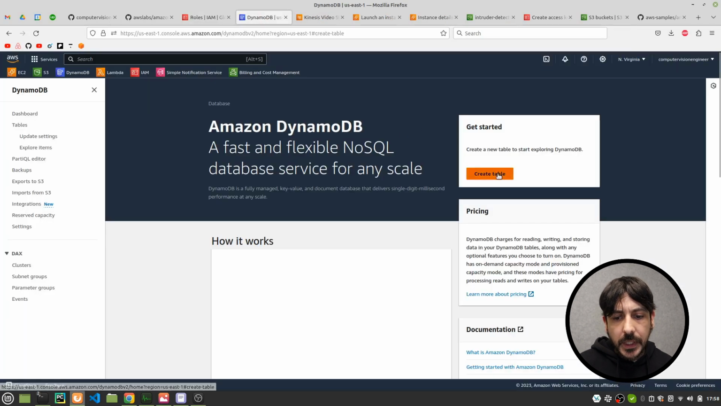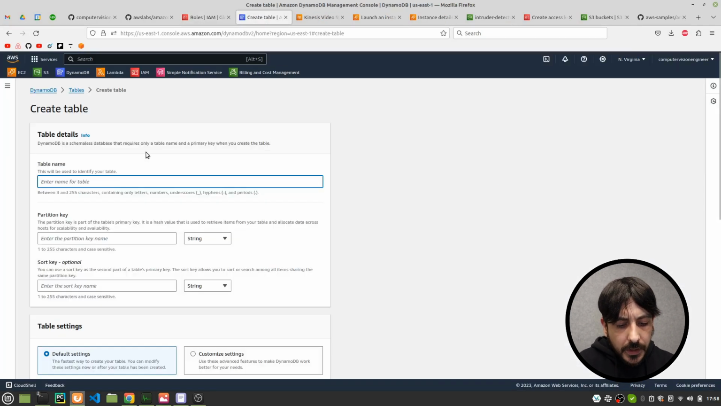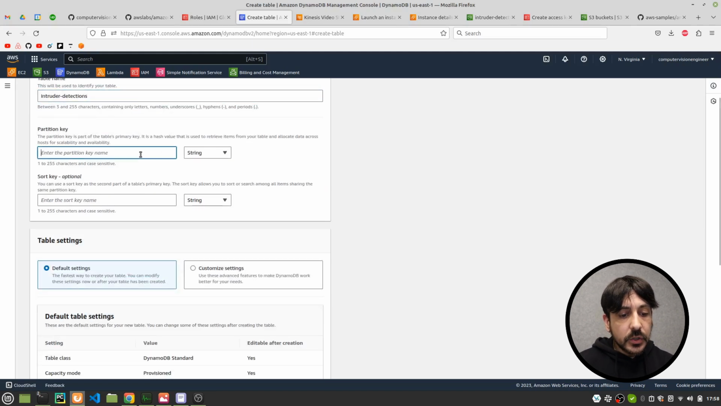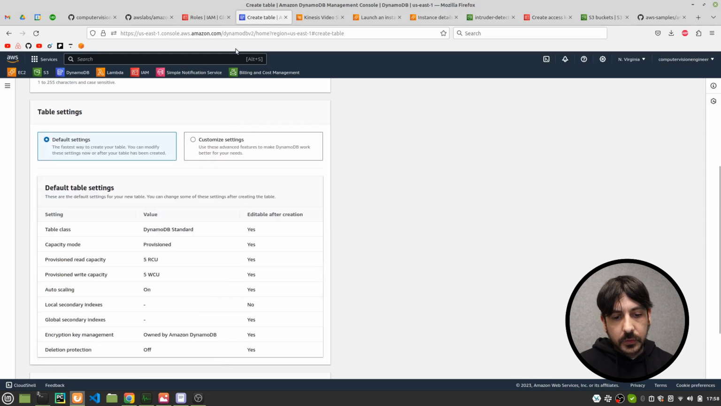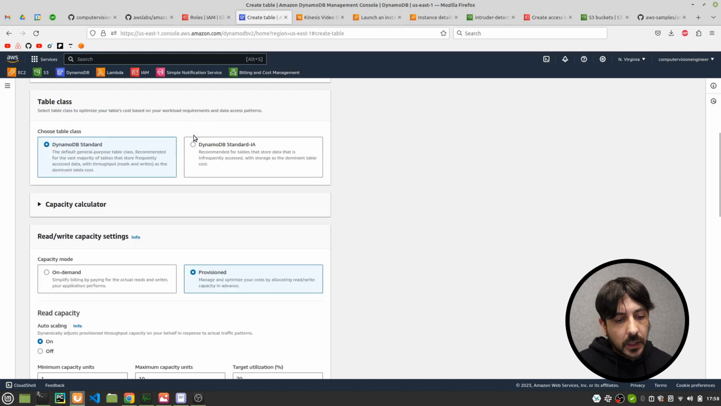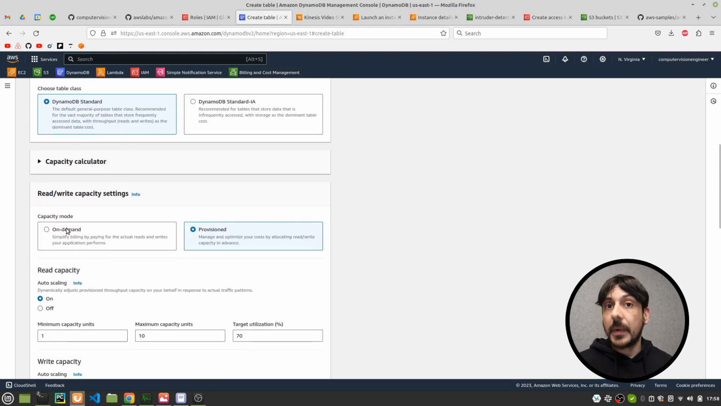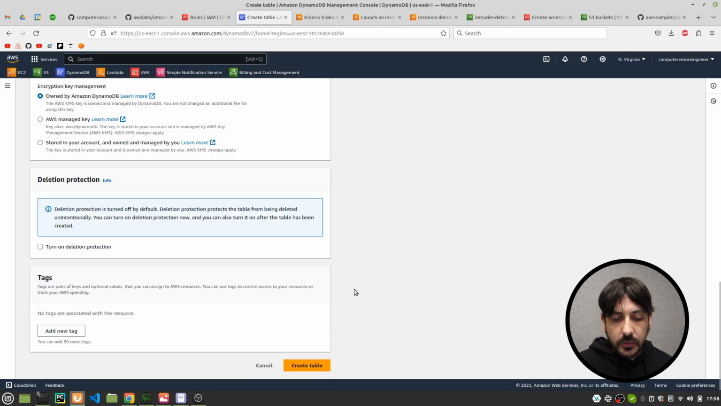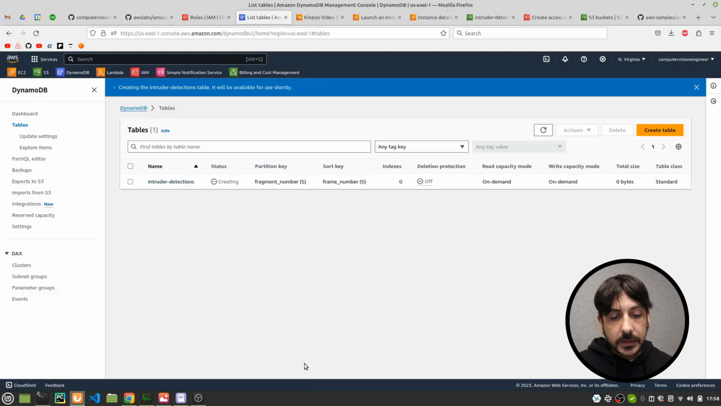And I'm going to click on create table. The table name will be something like intruder detections. And then the partition key will be fragment number, and the sort key will be frame number. Okay. And then I'm going to scroll down, and I'm going to click here on customize settings, and I'm just going to choose on demand, right? And then I'm going to scroll all the way down, and I'm going to click on create table.